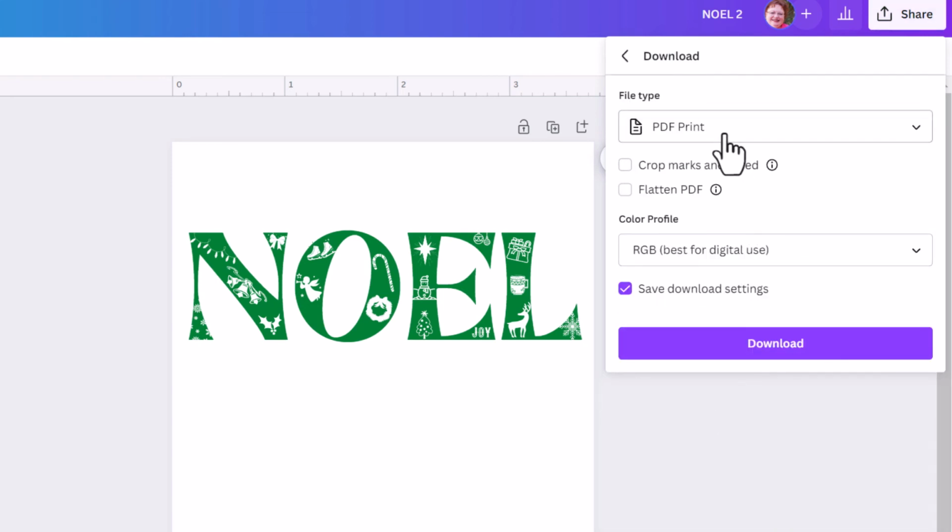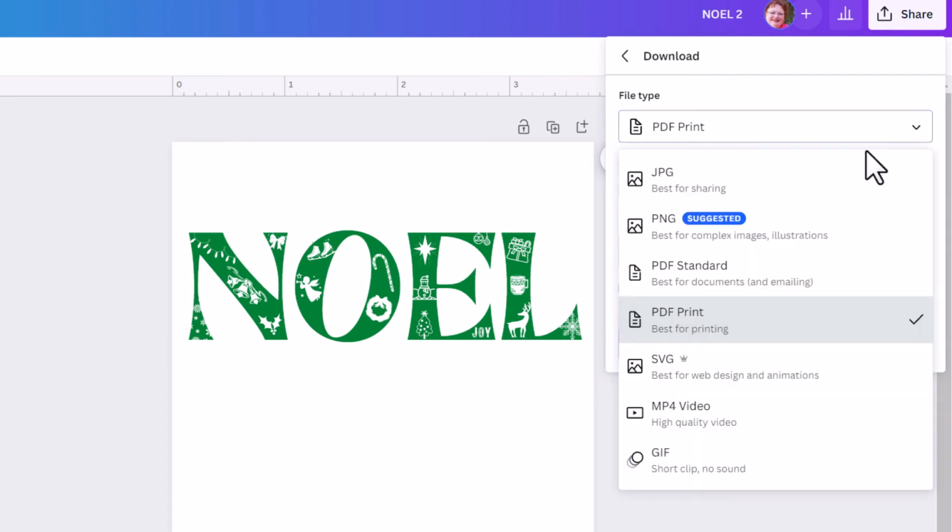And I already have it set to PDF print, but what you're going to see normally is it'll say PNG and it'll say suggested. That is a photo file, and the reason they suggest it is because most of the time when people use Canva, they don't use it for print files, although that's probably a misnomer because people use it for all kinds of business printing and everything, but it is used primarily for people who are using electronic and digital files for websites and blogs and all kinds of things, YouTube and Instagram, etc. And to do that, you want a photo file, and they suggest PNG.